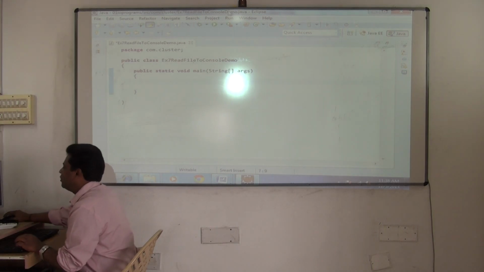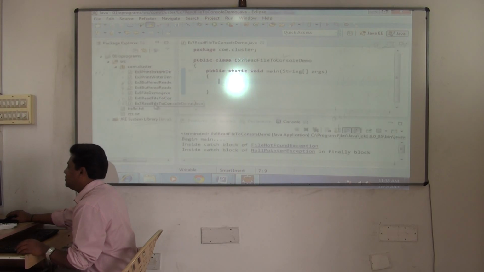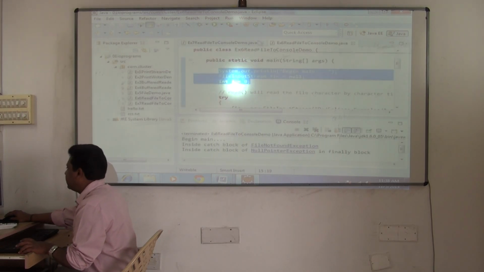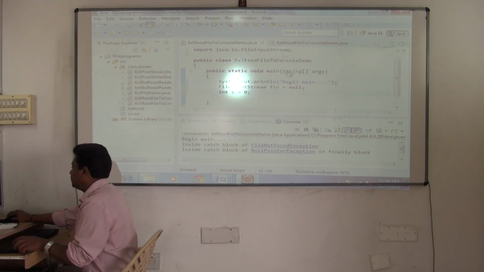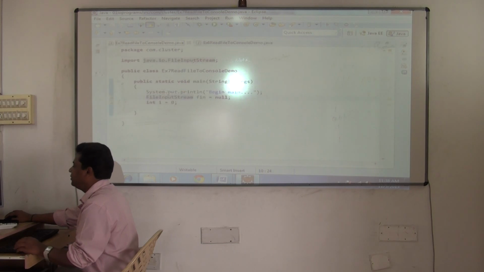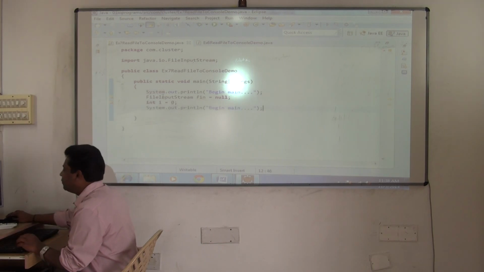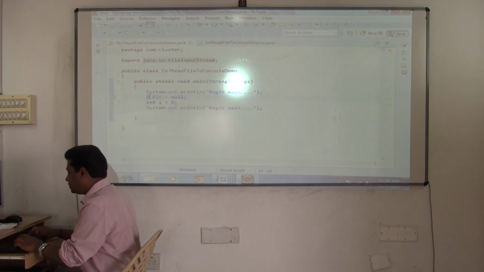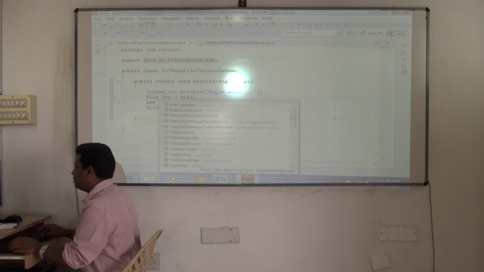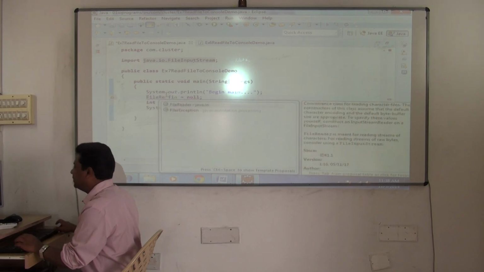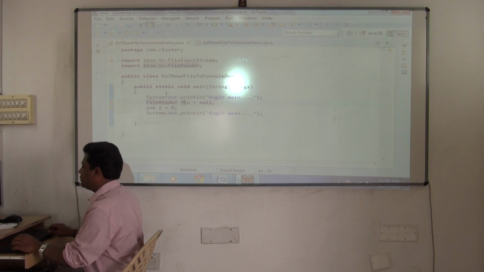Okay. So it is almost the same code. These three things are required. It will import now. Fine. Now code: file, begin main. Okay. Then see, only one thing will change: instead of FileInputStream, I'll use what? File what? Can you guess? Reader. That's it.